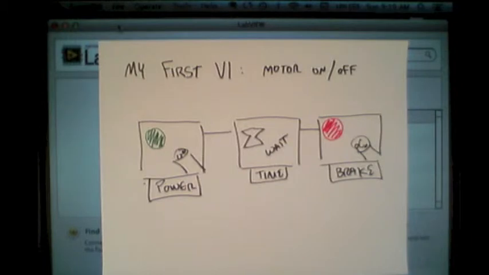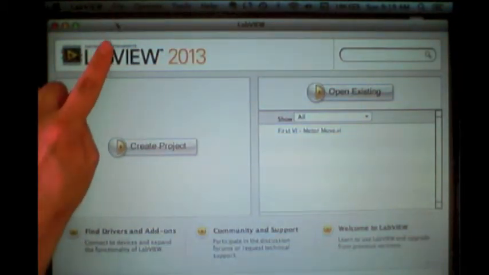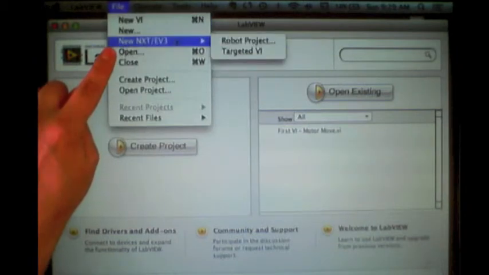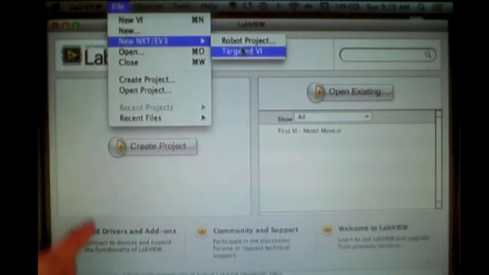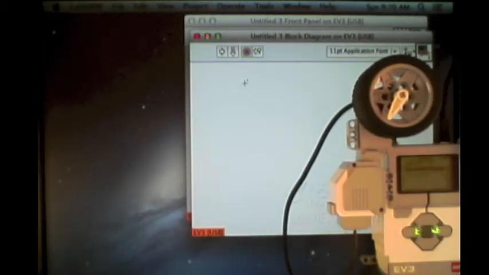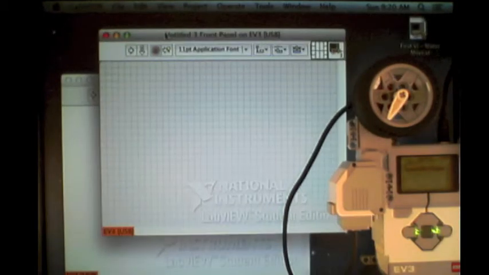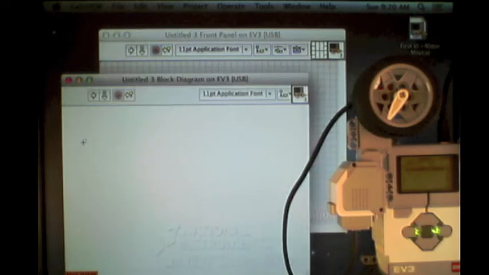The way that this looks like in LabVIEW is as follows. I will go up to File and do a new EV3 program targeting the EV3 brick itself. Here I have an EV3 brick. When you do a new VI, there's both the front panel and the block diagram that show up. We're just interested in the block diagram here.